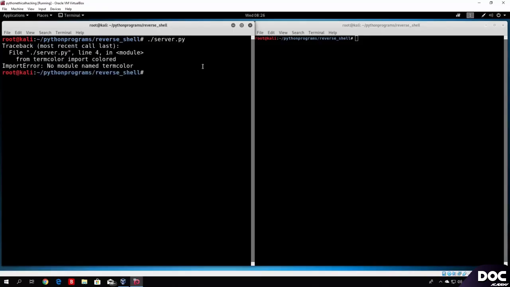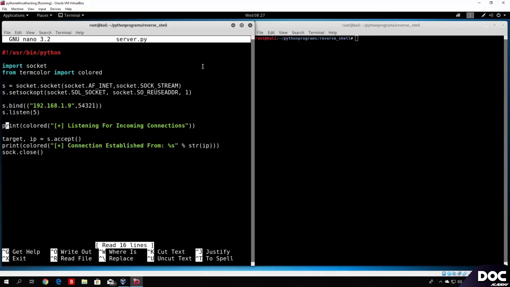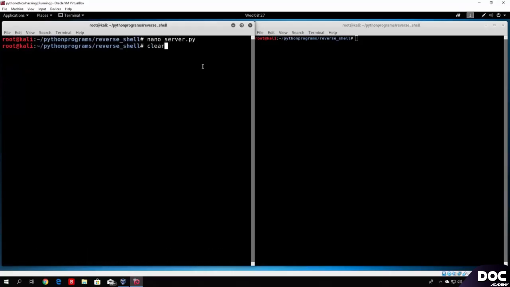No module named termcolor. Okay, we need to run it with Python 3 since I use the termcolor library, and we can see listening for incoming connections. Now we can see that something isn't specified correctly: we specified the colors, but we forgot to add the color we want to use. So we need to add a comma after the string and then the name of the color. We want to print it in green. Same right here, print this in green, and let us save and try to run once again.